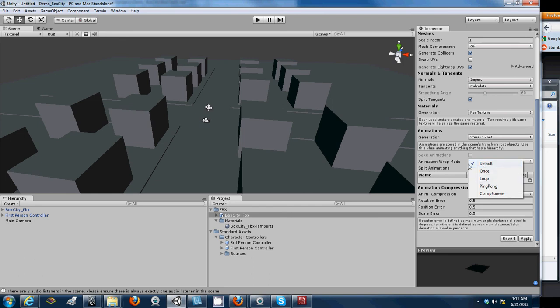And if this had an animation on, we would do it down here under animations, wrap mode. But we don't have any animations. This is where, when I did the gears, I put it to loop so the gears never stop. That's where I changed it. This is the apply button we missed before when we changed the scale factor. And apply. That is done.